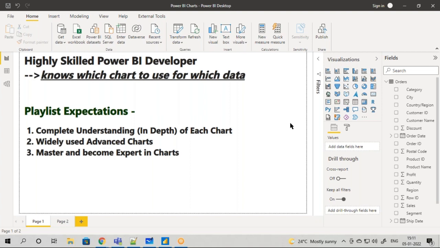Now, why are charts very important? A skillful Power BI developer has to know for which data, which type of chart is required. Remember one thing, whenever you're visualizing your data, when you're converting your raw data into insights, you should always use the right charts. Using the right chart for the right data is the first qualification of a Power BI developer. So this is a chance for you to master all the charts. We will be creating a video for every chart.